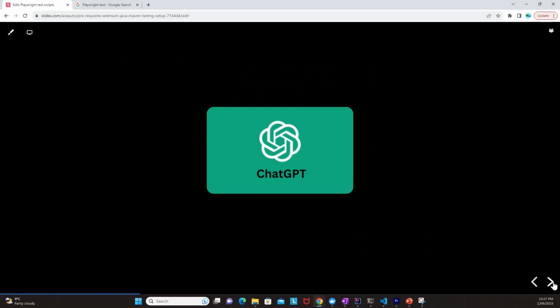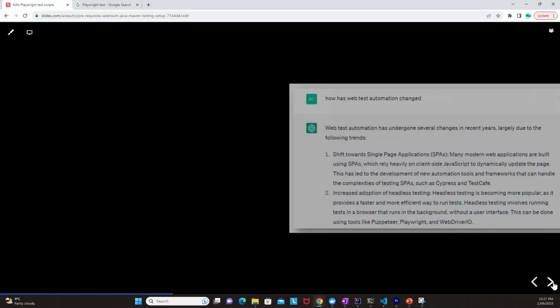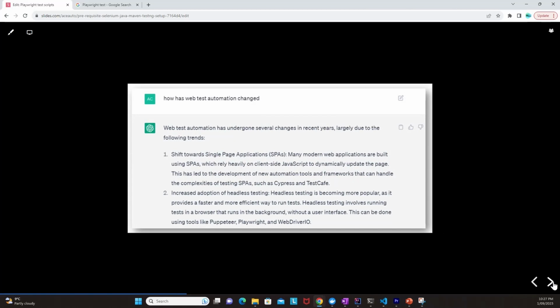So guys, what I've done is I have gone into ChatGPT and entered a simple statement, and that particular statement is how has web or test automation changed? And interestingly, what really happened was that ChatGPT had given me around 1 to 7 answers. Out of that, the top 2 are shown on my screen. That is, point number 1 is shift towards single page applications.